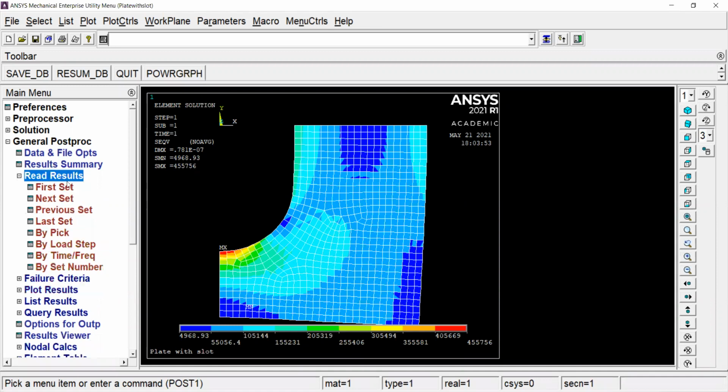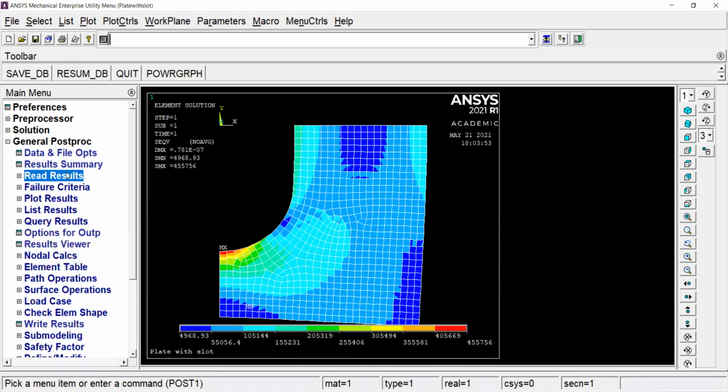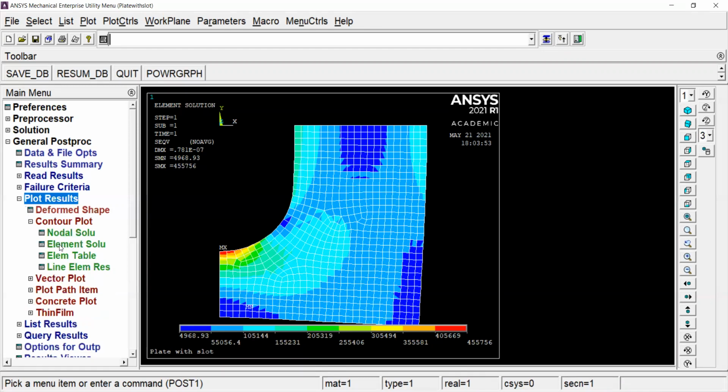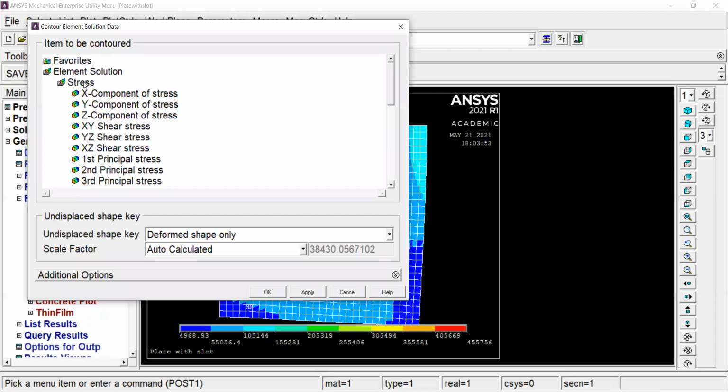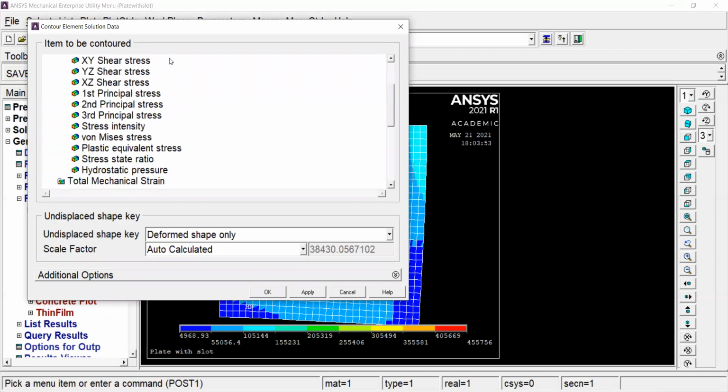Have you already selected read results? Read results, last set, you already done that? Yes, sir, done that. Okay. We're at element solution. Stress. So plot results, element solution, contour, element solution. You have lots of different options. You select stress, and of all these stresses, you select von Mises. So it's the fourth from the bottom. Select von Mises.